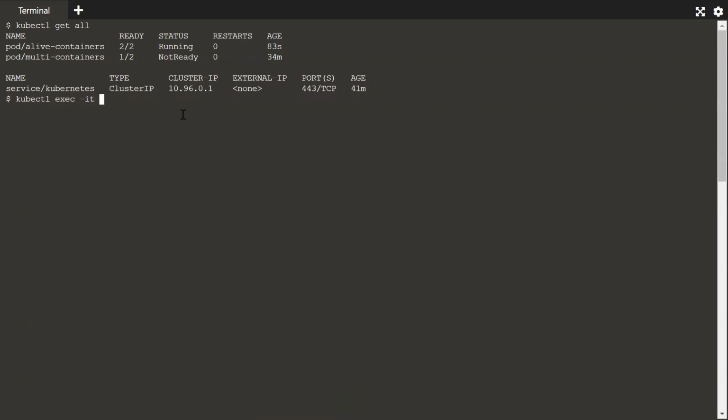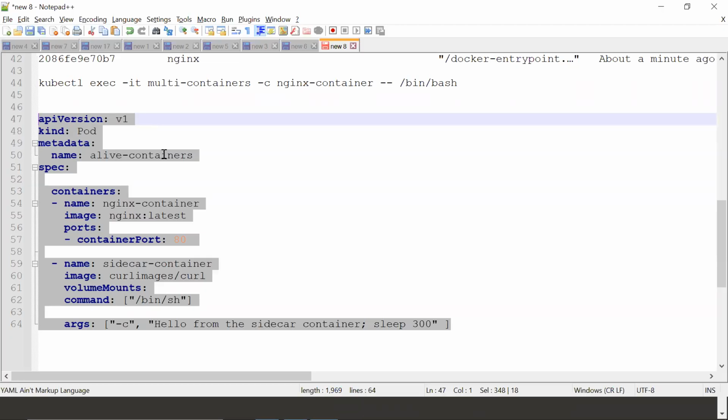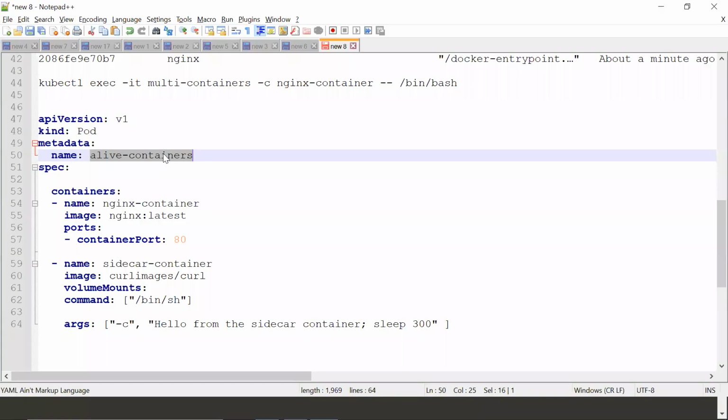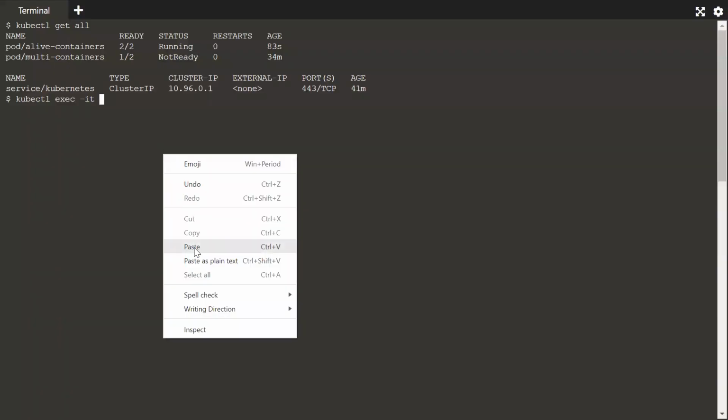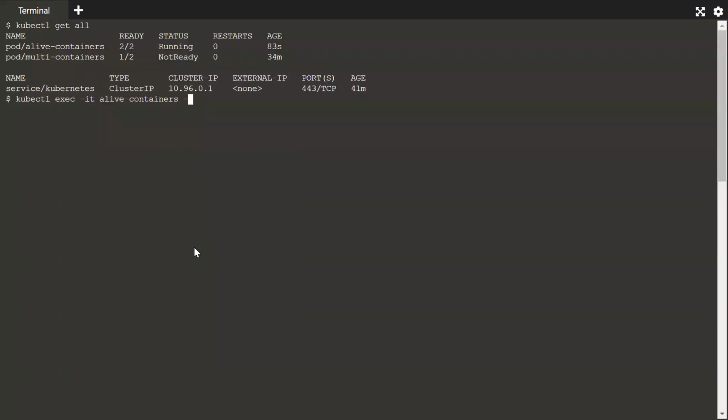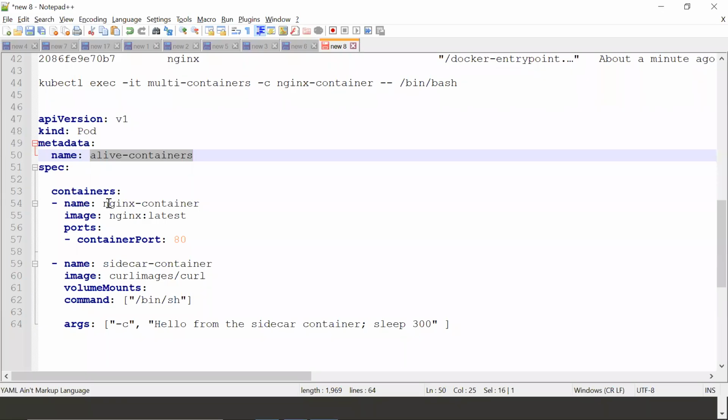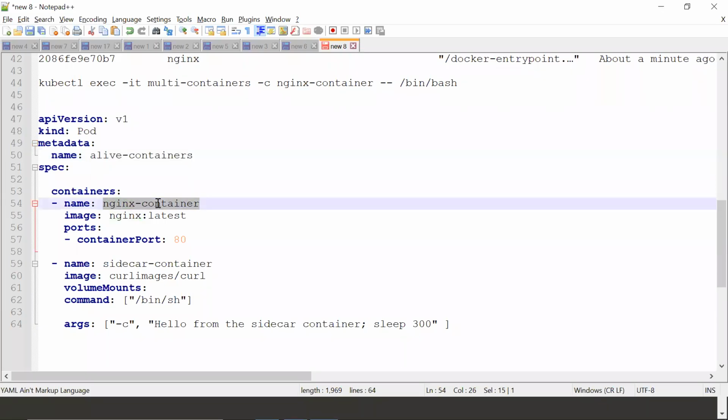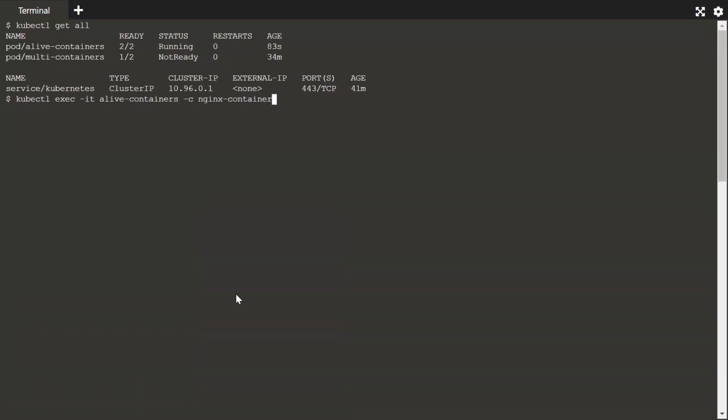So name of my pod. Let me go inside and see what is the name of my pod. So name is alive-container. So take this name, paste it here. In alive-container pod, I want to go inside which container? So you say I want to go inside this container, Nginx-container. And then you say -- bin bash. So you are inside your alive container.